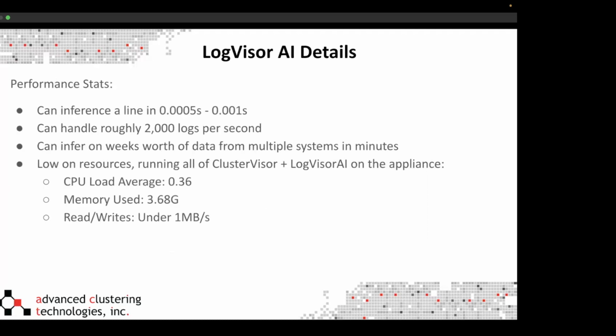We are inferring on CPU, so it doesn't require any GPU hardware. On our appliance, which is our test scenario here, it can handle over 2,000 log entries per second without really breaking much of a sweat. You can see some of the statistics there. The idea is to make it as least stressful as possible on a machine, but still give you some useful data out of it.